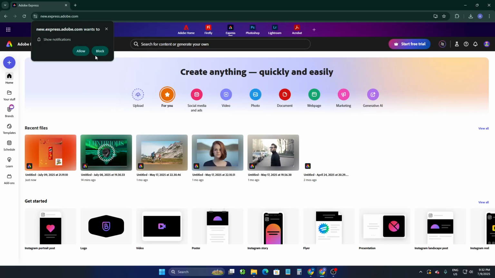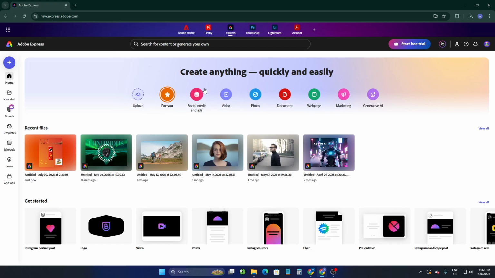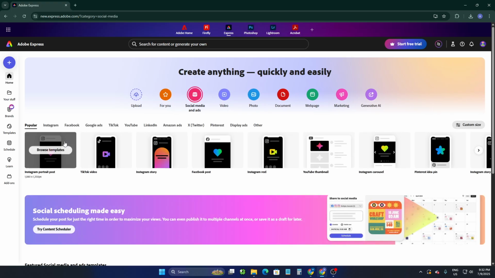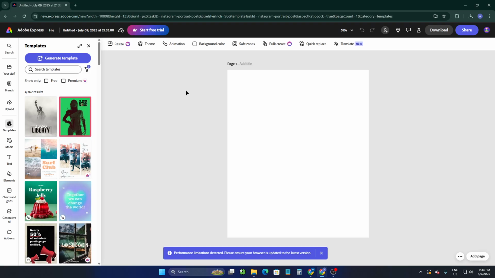Here it is. Now I'm going to create a new design. From here you can select the ratio, so for example, if you want to create a social media post or ads, videos, photos or documents, any of this. Now I'm going to create social media ads. Let's select the Instagram portrait post. There are also different types of ratio that you can choose. Now I'm going to create an Instagram portrait post for ads.